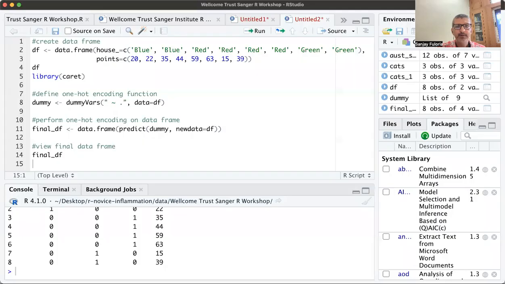Let me share my screen. This is my R screen. And in this, we see that first we create a data frame in R. I call it DF, and the way to create a data frame is data.frame. I create a variable called house underscore so that when I show the output, it shows house underscore blue, house underscore red, and so on. So house underscore is the variable name, and the three houses that I have taken here are blue, red, and green.